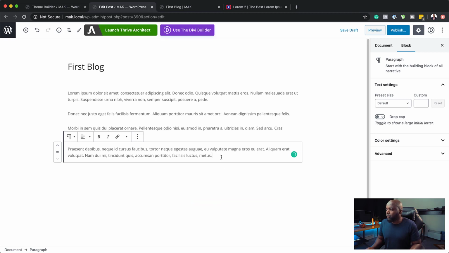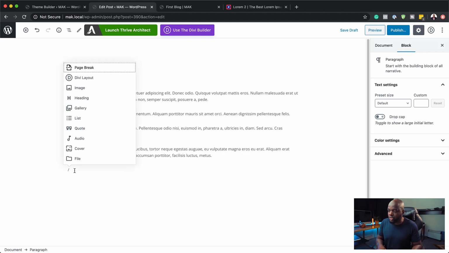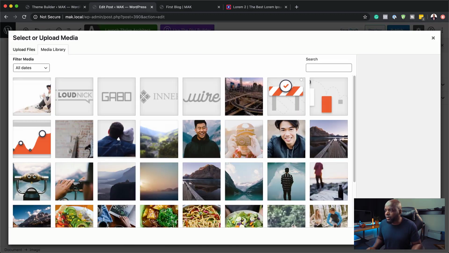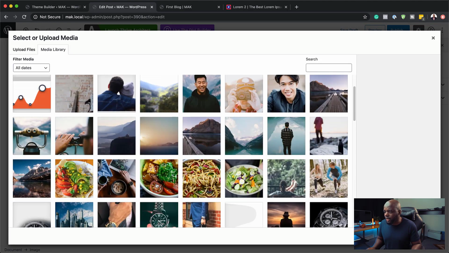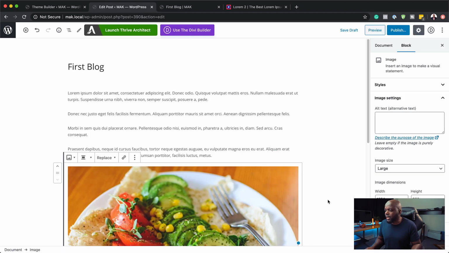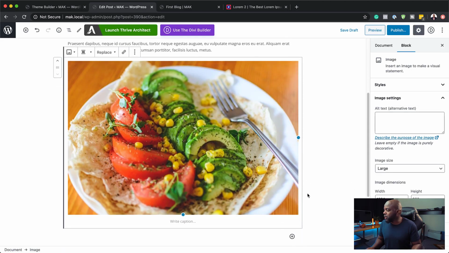Okay. What I may also want to do here is maybe add an image. So let's add an image here. There we go. Here's an image. Media library. Hopefully I have some images. And yes, I do. All right. So I'm going to add, let's go with this one here. Select that. So that's going to be my image for my blog post.